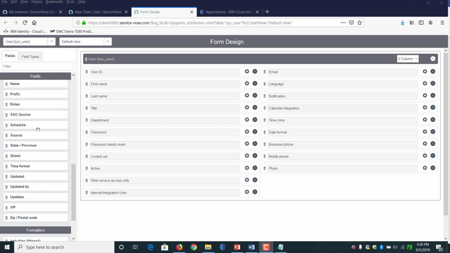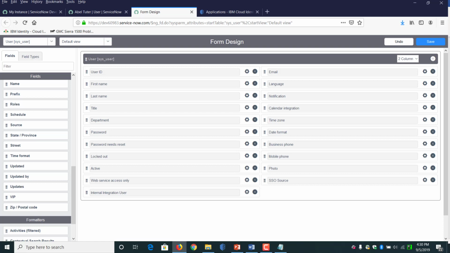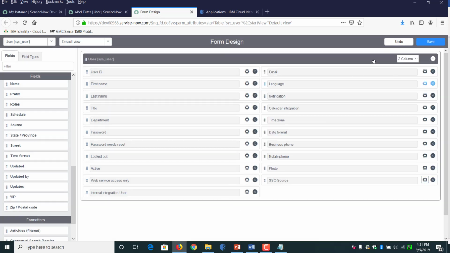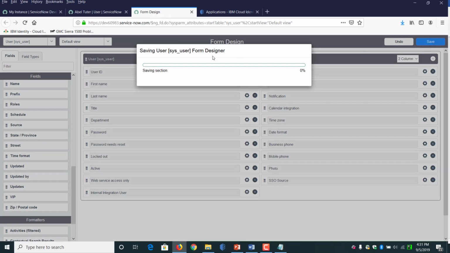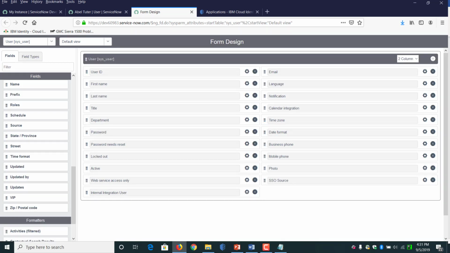So I'm going to go grab the SSO source field, click on it, and drag it and drop it over here like so. Now I'm going to click on the little wheel. If you remember, I had copied that little sys-ID from earlier. I'm going to paste it in here. So that's the sys-ID, 128. I'm just making sure. Then I'm going to click the X up here, close it out so it's all in there, and then I'm going to hit Save. And it's going to save. Okay, that's done.